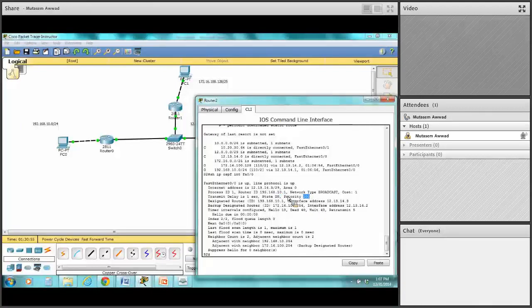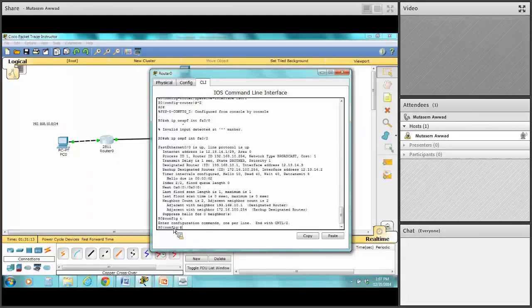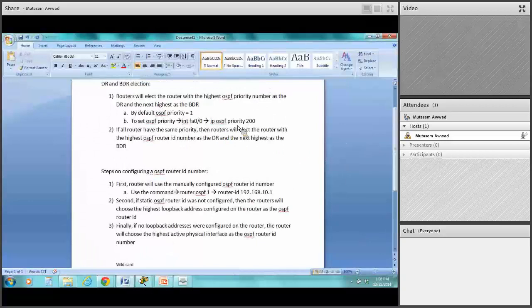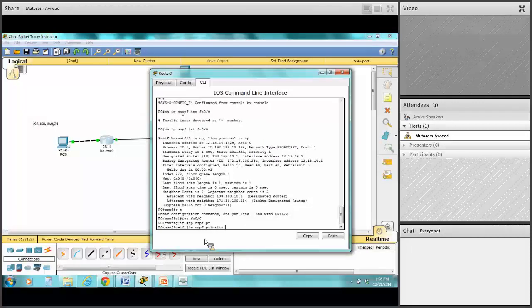How do you change the priority number? Let me go ahead and make sure that this guy gets the priority number of 300. So how do I change that to make him the designated router? I go back and say config t. I go to the interface FastEthernet 0/0. Remember, from here you change the priority number. You go to the interface and set the priority number, right? So I'm going to the interface and I say ip ospf priority 300.